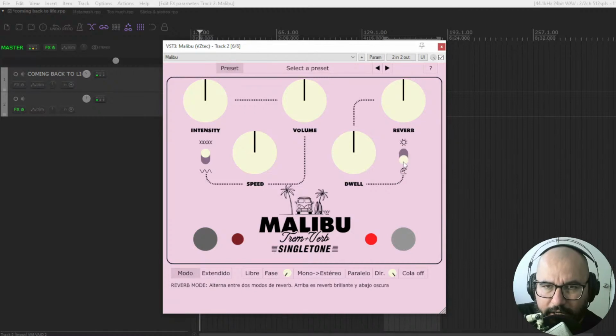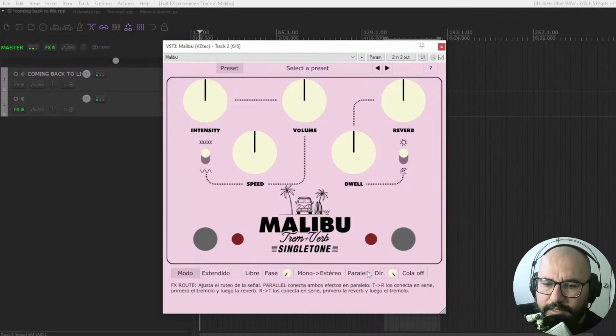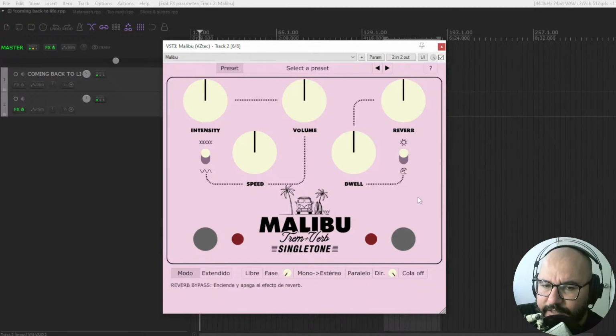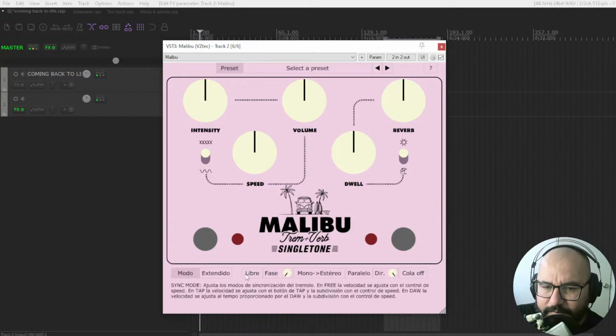This one is a darker reverb sound, and the sun here is a brighter reverb sound. And also we have some controls down here. They are actually in Spanish. I'm not sure where this developer is from, but it's in Spanish here. Let me translate it for you.